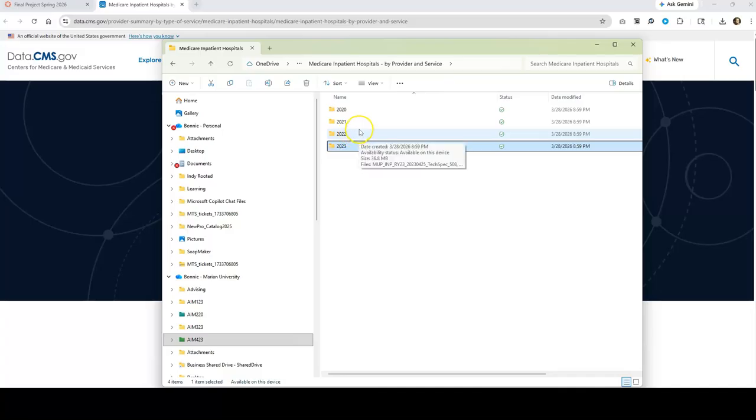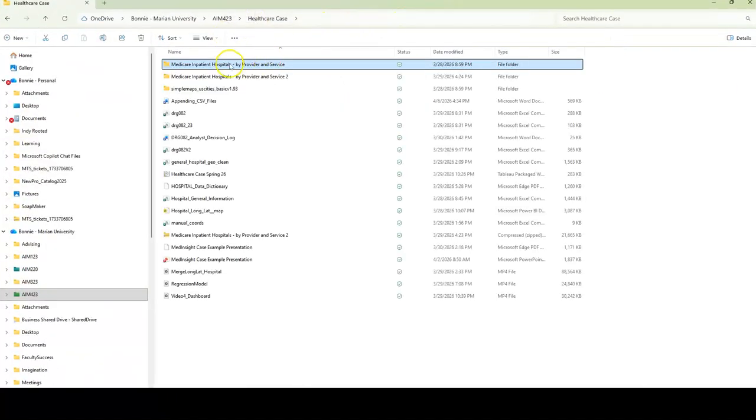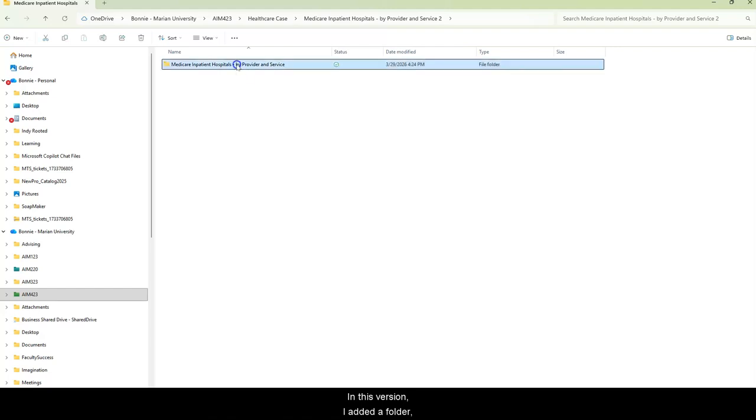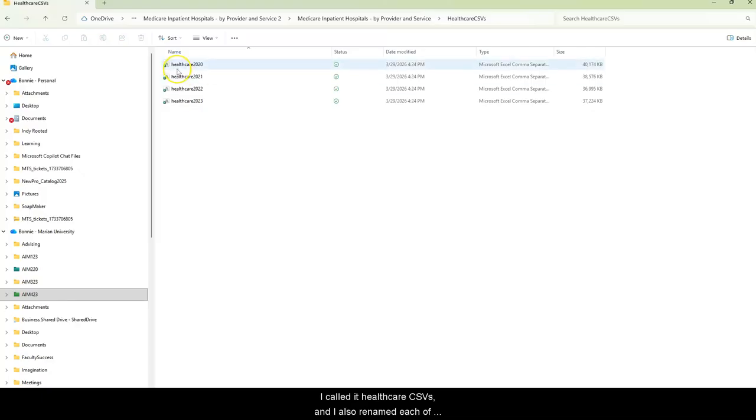And so what I did is, in this version, I added a folder. I called it Healthcare CSVs, and I also renamed each of them to something that I felt would be easier to type and work with, and I would remember which data set I was pertaining to. So I named them Healthcare 2020 and then repeated that convention all the way down. The point is that they all live in the same folder. That's important for what we need to do next.